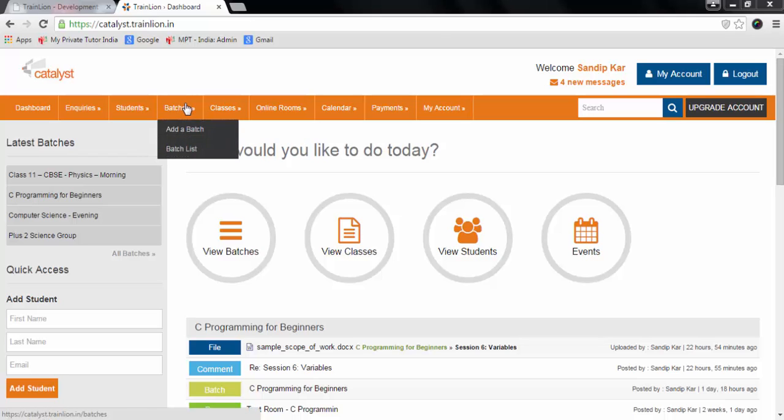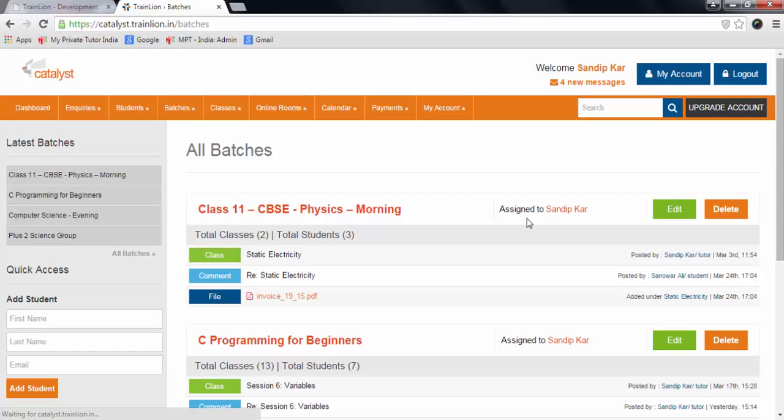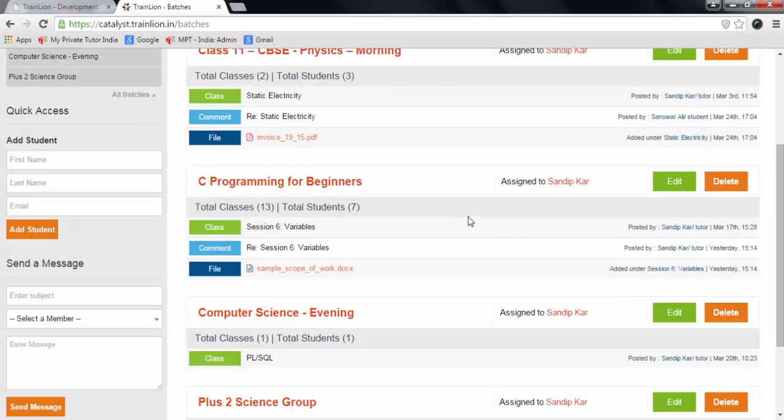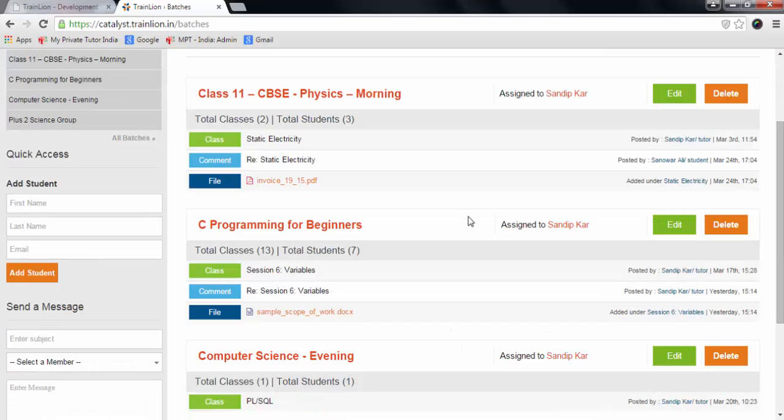Today we will learn how to add or edit a batch. So click on batch details to view your existing batch list. So now we have the existing batch list in front of us. We can either edit or delete it.